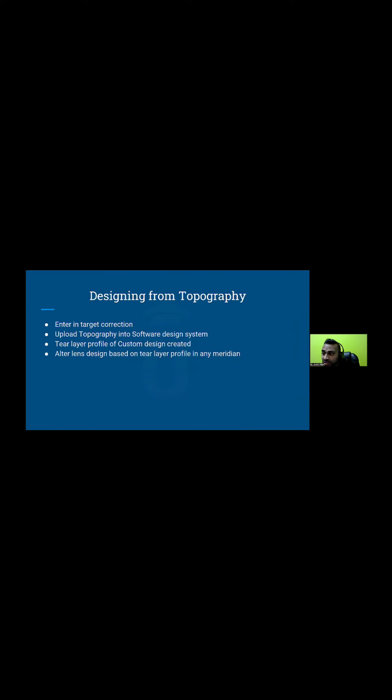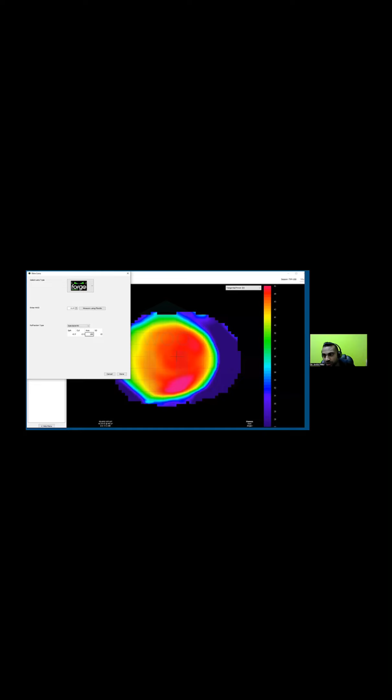So once you decide on whichever company you want to work with, what will happen is you'll actually import that into your topography software. So you have a little button that says, boom, import topography, create a design. And you'll enter in the target correction, you'll upload the actual topography, and then a tear film profile will come up. Now, once that comes up, that doesn't mean it's what you're ordering. It's just a baseline to start. That's when you get to work. Once the design is uploaded into the software, then you're going meridian by meridian to say what kind of changes you make. So let's look at one example.